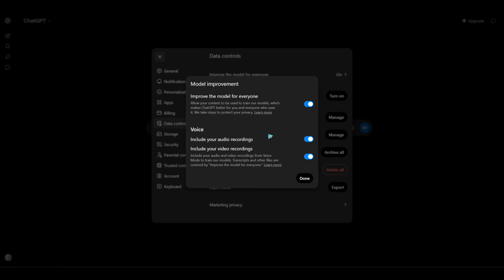Once you've opened Improve Model for Everyone, look for the voice options that appear within this area. You'll see a control that governs whether audio recordings from your voice conversations can be used to improve the model. Turn that option off. When this is off, ChatGPT won't use your audio recordings to help train or refine its systems. After you've toggled it off, give the page a moment to save your preference. You should see the switch stay in the off position.